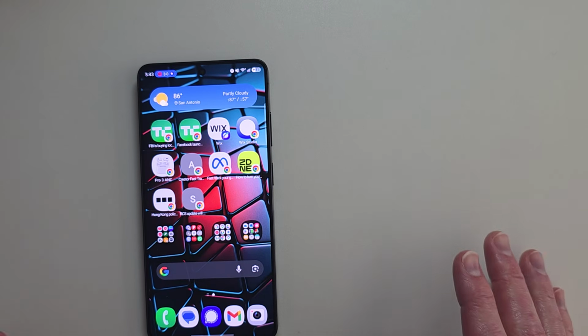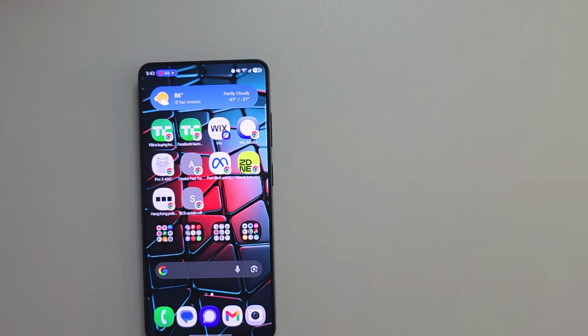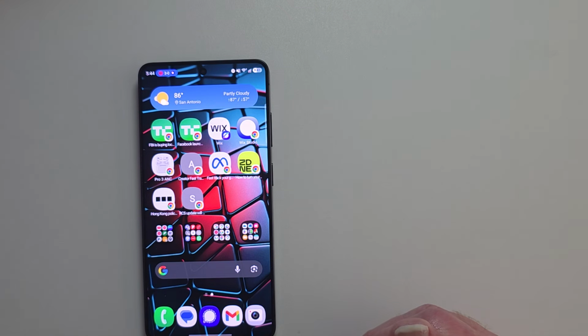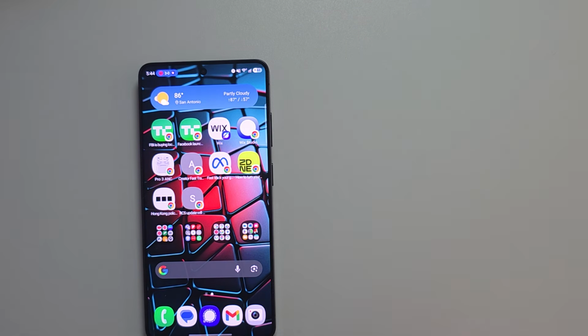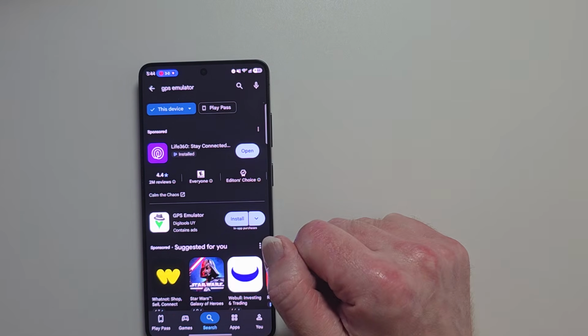But first of all, you need to download an application. This application is called GPS Emulator. You can find it on the Play Store, or you can go to the description box down below, where I'm going to have a link that will take you directly to the Play Store. If you simply click the title of this video, it'll expand the description box. You might need to click the description box after you expose it to expand it a little more, but let me show you what it is. It's this one right here, GPS Emulator.